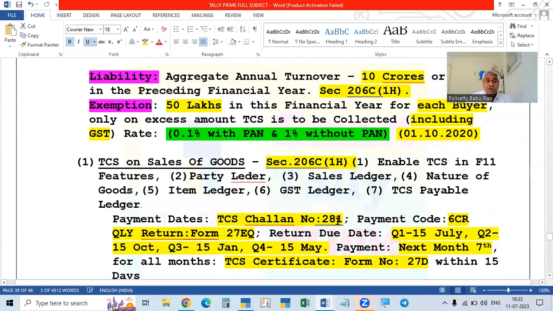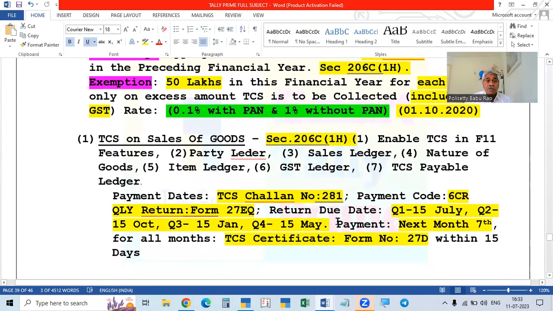Actually, in the last video, we discussed and learned about the TCS on sale of goods. TCS on sale of goods means the goods will be sold by the seller, so TCS will be collected by the seller from the buyer. He will calculate and record the TCS collected from the buyer.